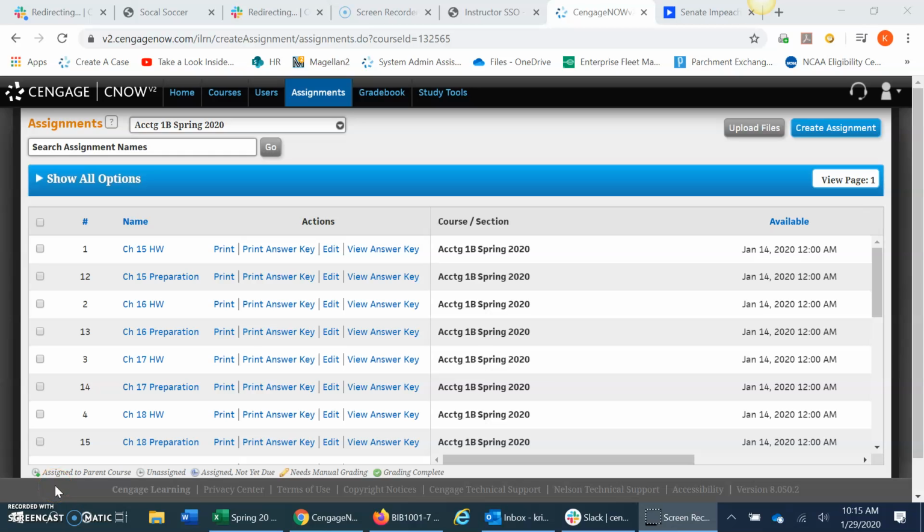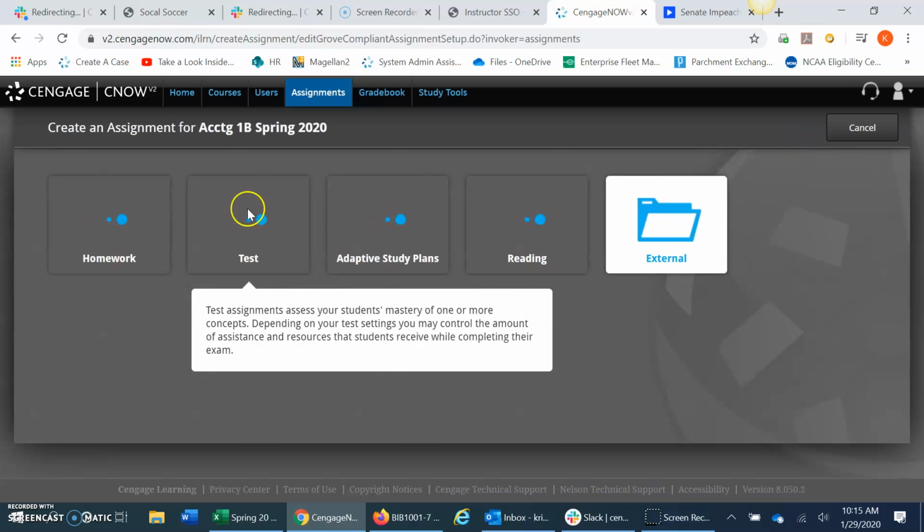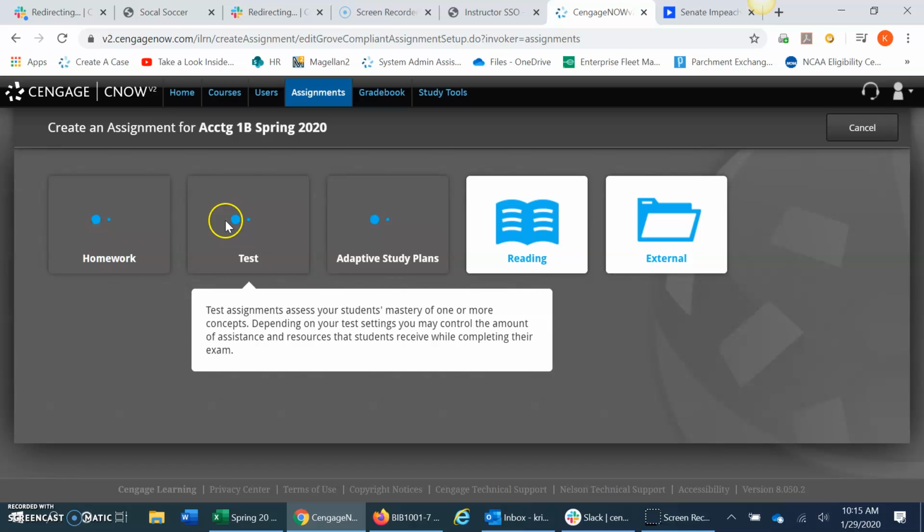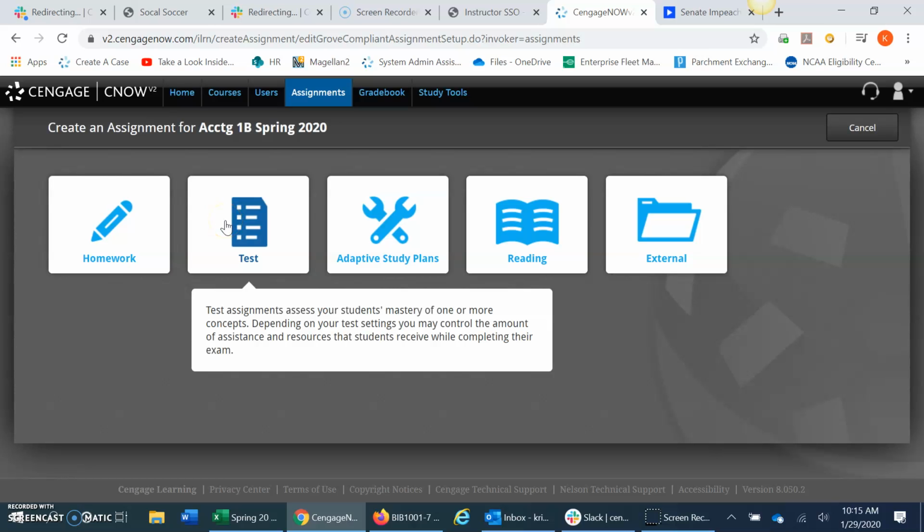to walk you through how to create a test or a midterm, any good stuff like that. It's really easy. What you'll do is you'll go to your Cengage tab, the assignments, and you'll say create an assignment. You can select between the homework or the test. The only thing that is the difference is the options that it gives you.